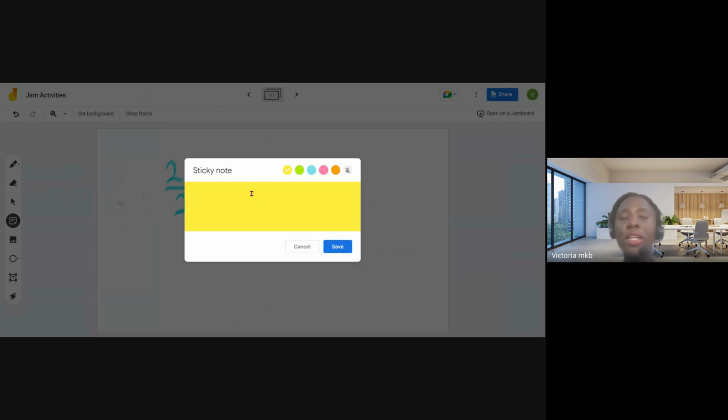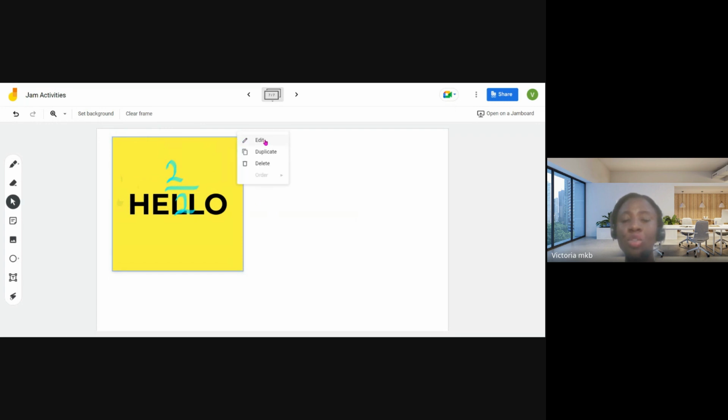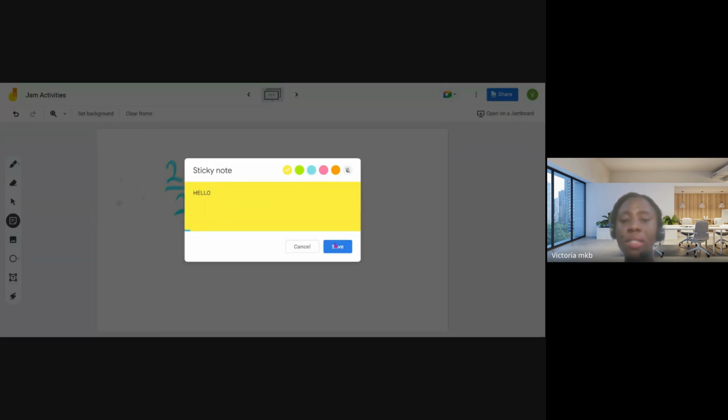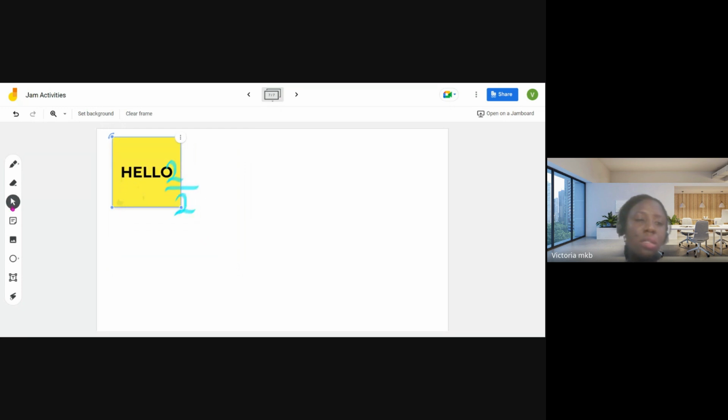And the next one is a sticky note. Okay, so the sticky note can be used to add ideas on your Jamboard. And of course, you can choose the different colors that are available and you click on save. Okay, so here you have it. You can do so many things to this. You can choose to expand it, you can choose to duplicate, delete it, or you can edit right from here. Now, that is the sticky note.